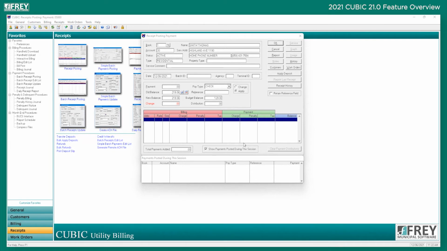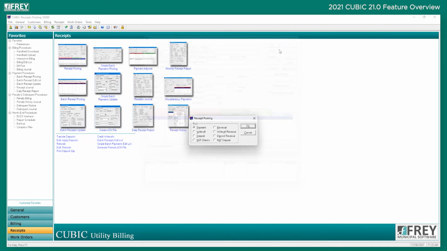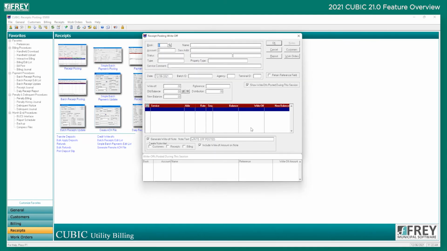Also in receipt posting and batch receipt posting, while processing a write-off, we have added a new column, the new balance column. This will show the new balance for the service when the write-off amount is changed. As you can see in this example, the write-off amount is changed for this customer to $500, resulting in a new balance of $19.94.